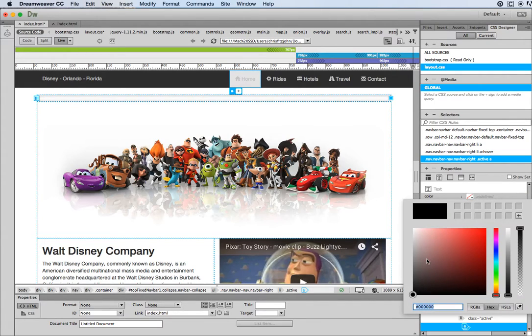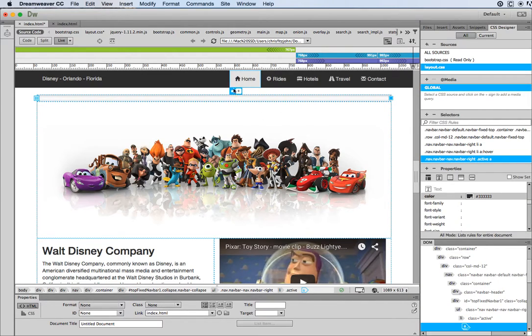So what I'm going to do here is go back and choose our, not that one, we want the 333 one. So there we go, and that will make the font color black. And then we've got our rollover effect where it will turn white when we put our mouse over it. So I'm quite happy with the way that looks.